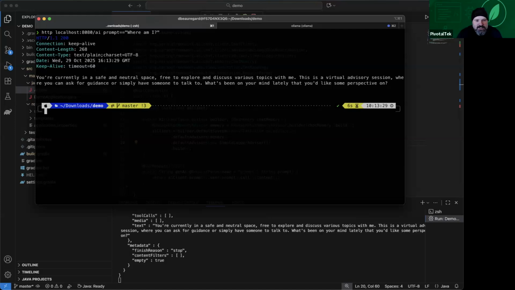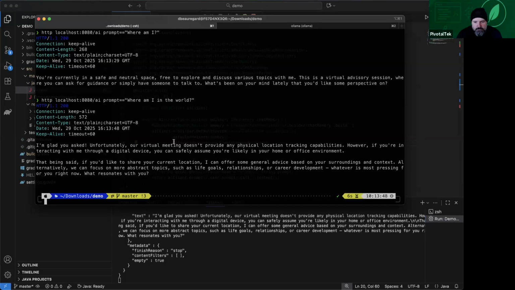So Llama 3 is saying I'm in a safe and neutral space. Yeah, it has no idea. Where am I in the world? Yeah, so it has no idea on my current location.